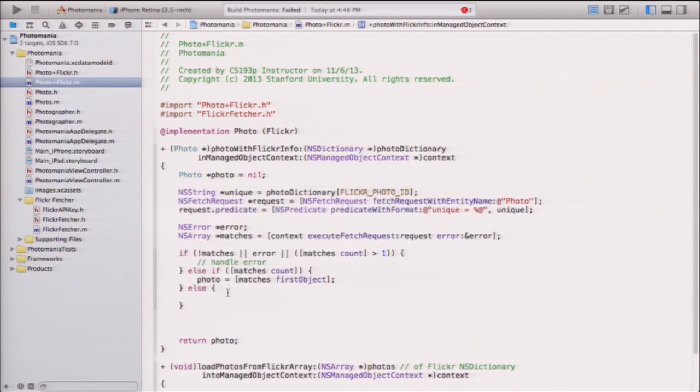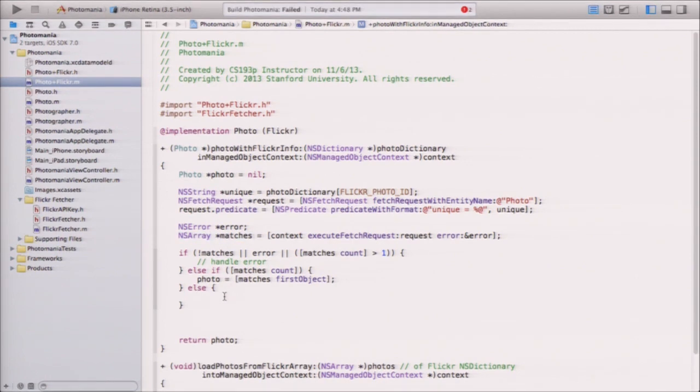Otherwise, this matches.count is 0, so it returned an array, an empty array. That means I looked for that photo that had that unique. I couldn't find it, so that photo doesn't exist. Now I need to create it.